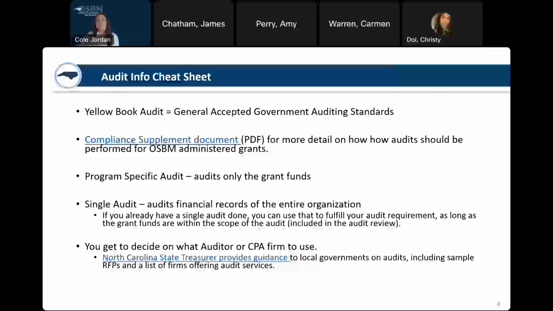A single audit, however, audits your full organization. So sometimes, like for our counties and municipalities, you're already having a single audit done for your organization. If that is the case, that will certainly suffice as fulfilling your audit requirement. Just submit that and make sure the grant funds are included in the scope of the audit, which just means that within that single audit, they also audited the grant funds, and you can turn that in. If you need to find a CPA firm, the state treasurer's website has a lot of resources there.